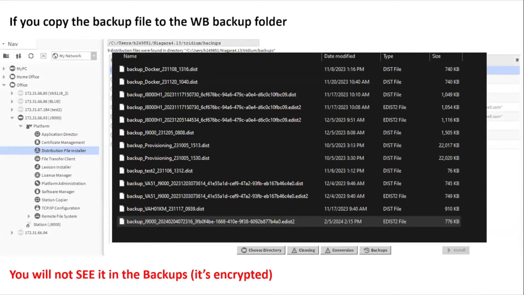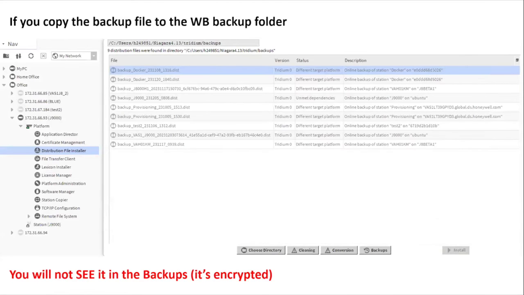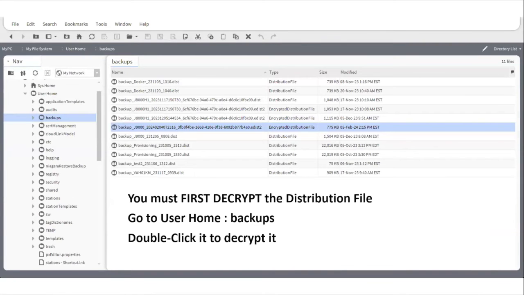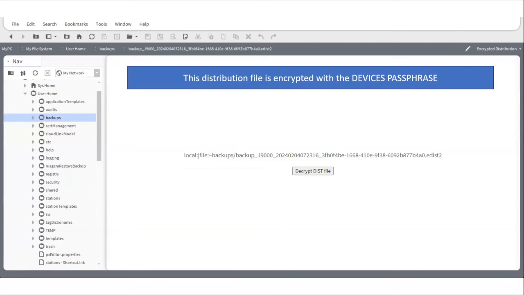What you'll need to do is, and here's just another spot, you'll see it doesn't show up there, right? First thing you're going to need to do is decrypt it, right? So you navigate to your backups and double click on that as though you would normally to restore. What it's going to pop up is this. It says the distribution file is encrypted with the device's passphrase. There's a pretty heavy emphasis on the device's passphrase because this is where it is specific.